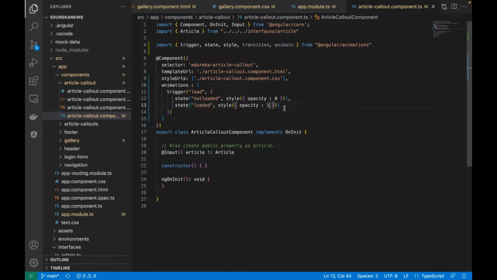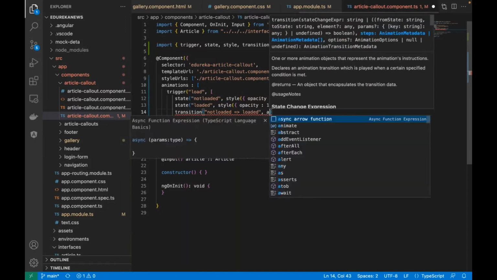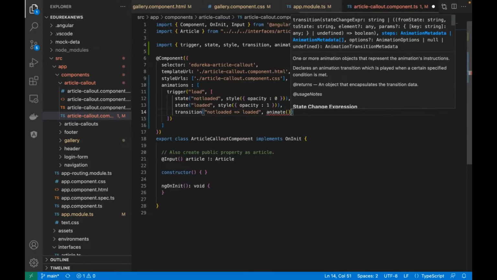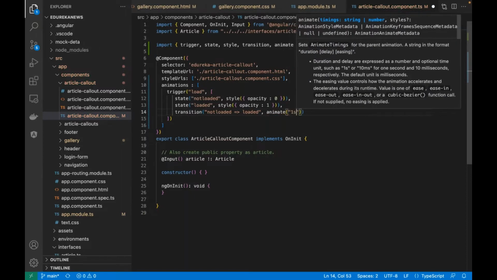Now I have to define a transition, that is, how the item gets animated. In this transition, we have to define the flow. If the item is not loaded and goes to the loaded state, it should animate, and we'll write an animate method in it. And how will it animate? We'll write how much time it will take to animate. It will take 1 second.